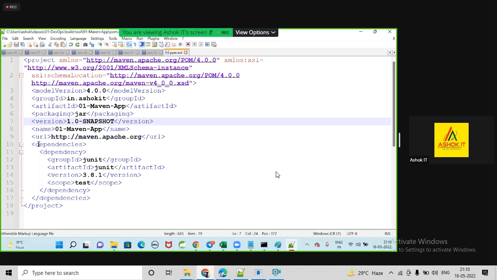Now, can you see what this tag is? Can you read it, guys? Dependencies. What is the meaning of dependencies? Are we developing the project by using only Java, or are we using some frameworks also?